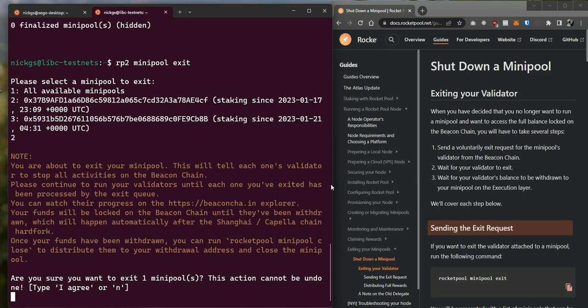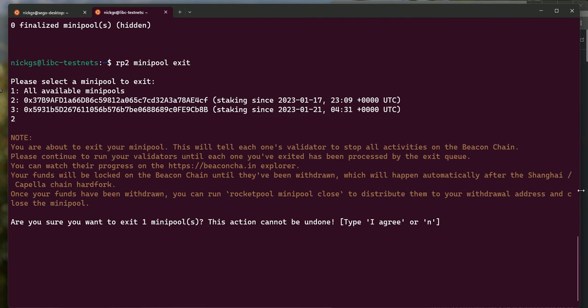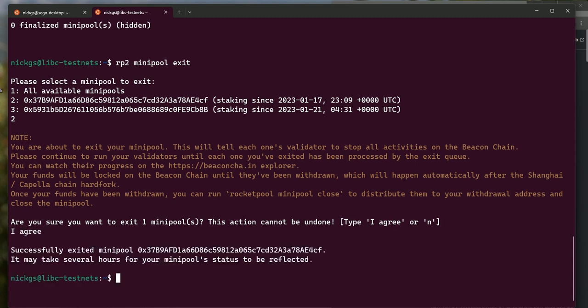Now it's going to tell us, let me expand this out a little bit so we can read this a little better: You are about to exit your minipool. This will tell each one's validator to stop all activities on the beacon chain. Okay, that's exactly what we want to do. Are you sure you want to exit one minipool? This action cannot be undone. We're going to type I agree, hit enter.